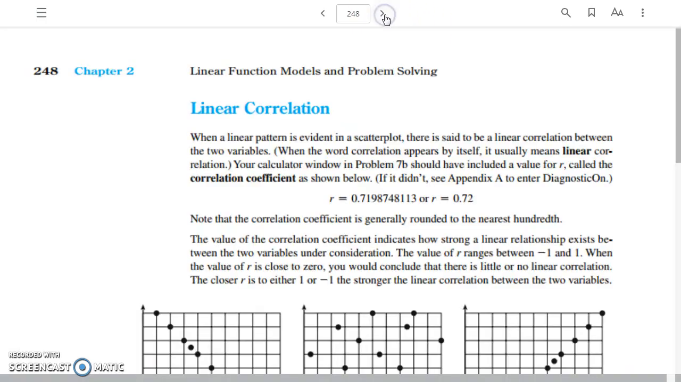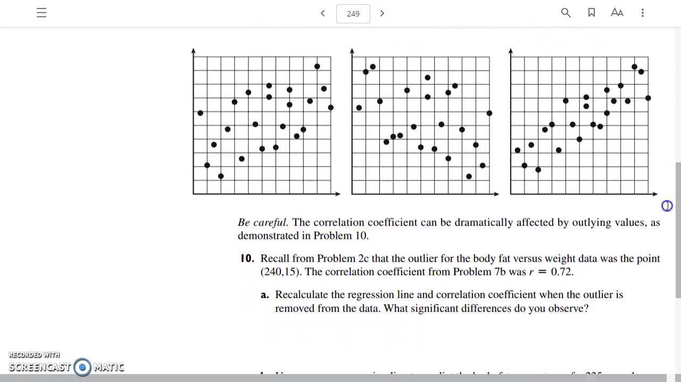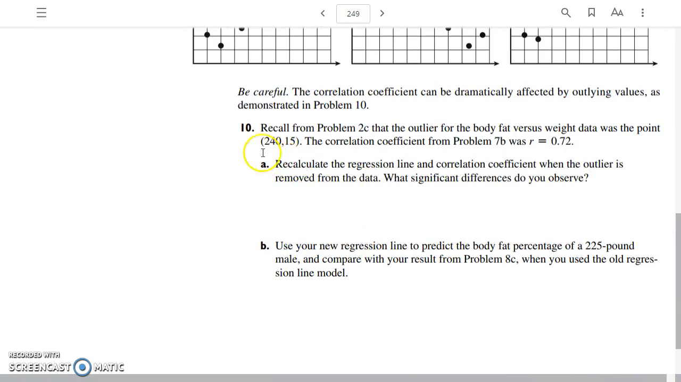The last thing we'll take a look at in this case will be question 10. So we want to, in this case, see what's going to happen if we construct our least squares regression line after eliminating our outlier, which is in this case the point 240, 15.